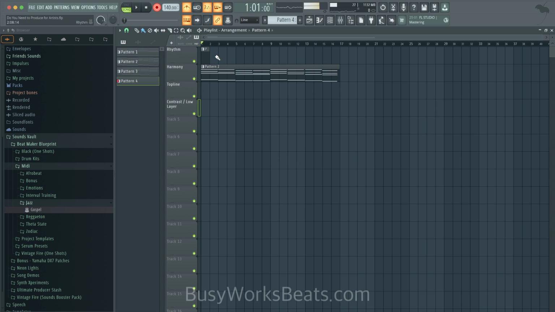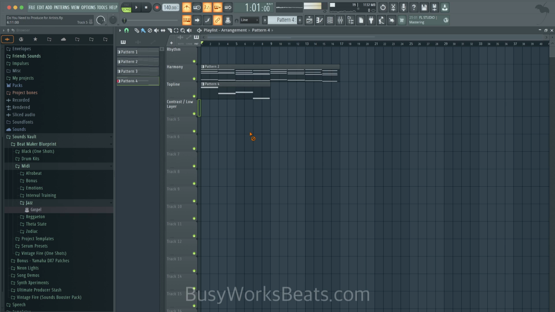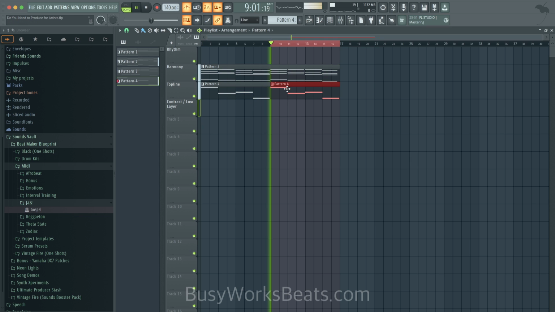Okay, so that's a top line. It's just something higher than the harmonies most of the time. It's not like a hard rule, it's just a rule of thumb. There's our top line. Pretty simple. Now on this section, we're going to use pretty much the same thing. Let's hear it in context.